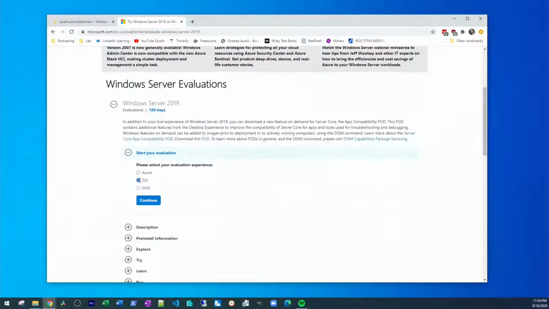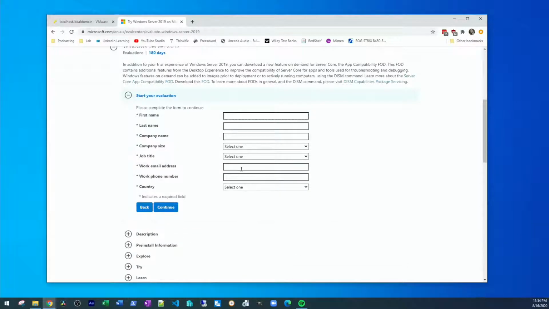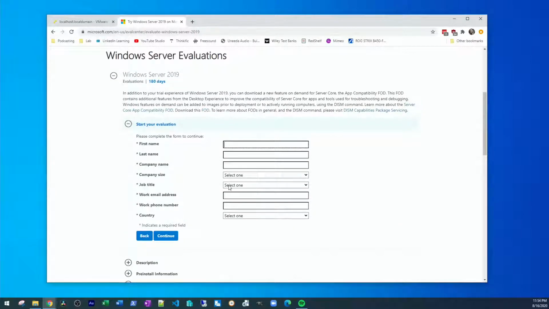I think you just might have to put in an email address where you can download a 180-day evaluation, which is a pretty decent amount of time. And you can always just do it again after that. Yeah, so they just want a little bit of information from you. And then they will email you a link to download that. And that's pretty fantastic. That's an easy way to get OSs.